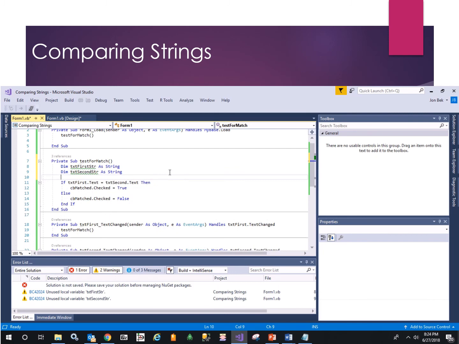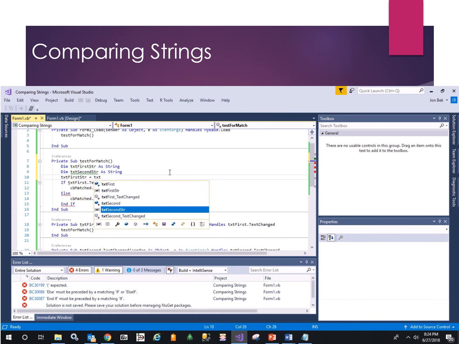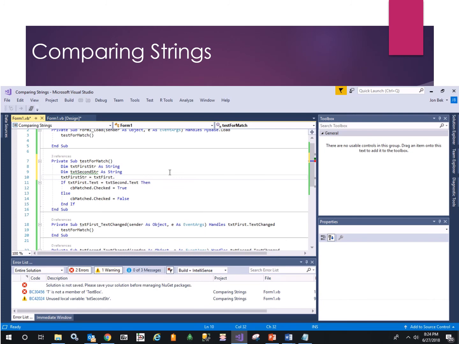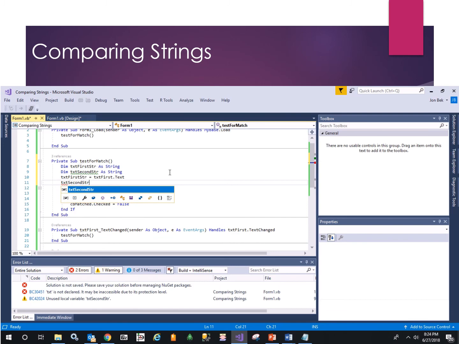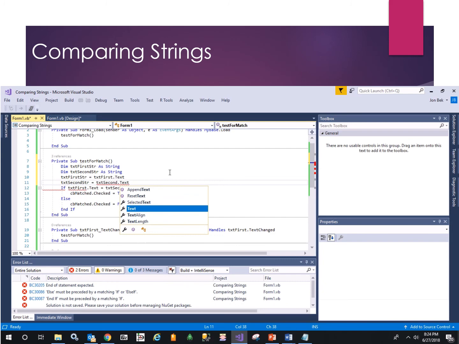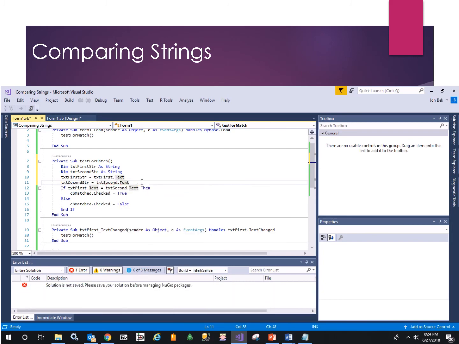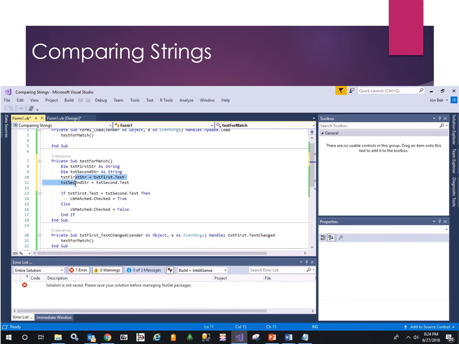And then let's come in here and say txt first string equals txt first dot text, and txt second string equals txt second dot text. Okay, and one of the things this is going to allow me to do is now I can play around with these variables without changing what was actually entered here. Okay, and so let's change this over to compare on the variables.